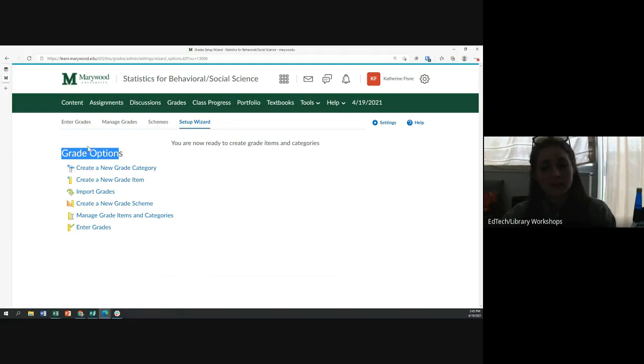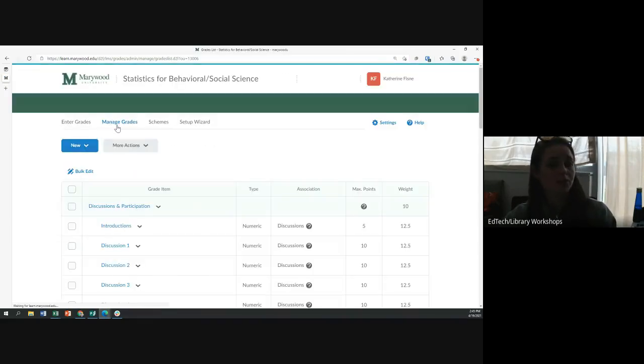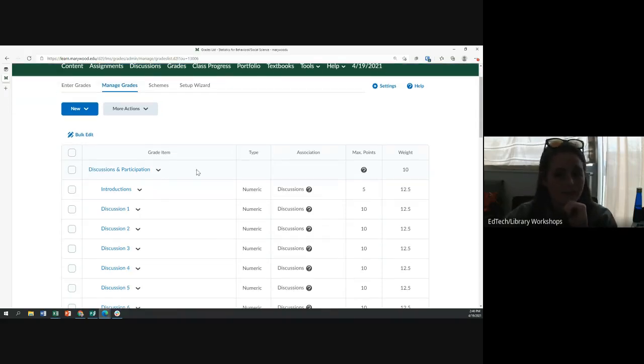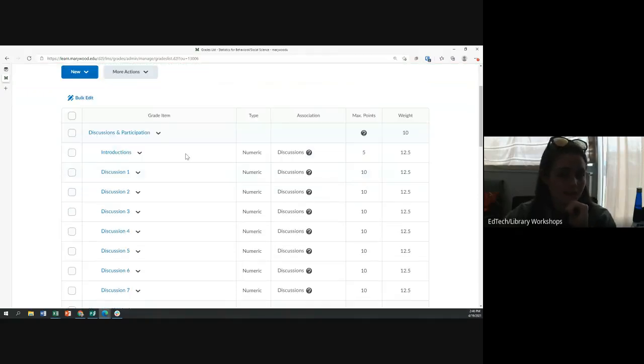So if you're a categories person, or now that you're a points person, you're like, I want to enter things into the grade book, that's where we'll go to manage grades. So manage grades is where you say, here are all of the things I want to grade. Not this is what the grades are, but here are all of the things I want to grade. So these slightly shaded areas are my categories. It's got a slight shade to it, but you can also see by the indent, right?